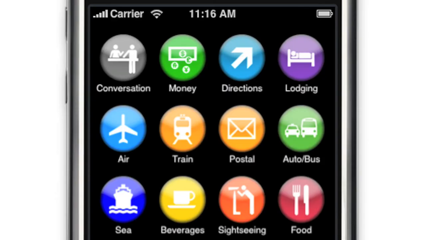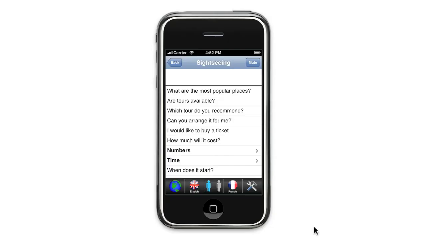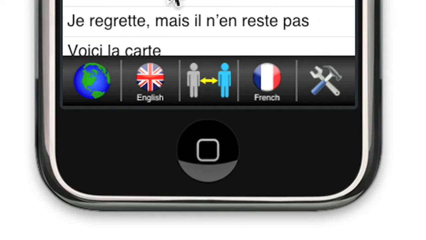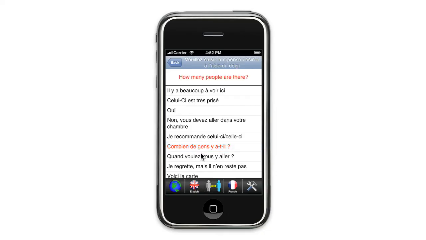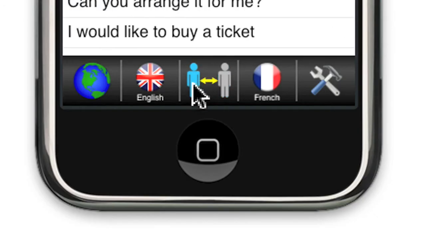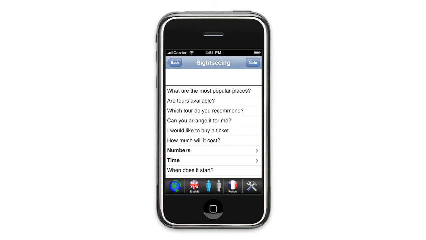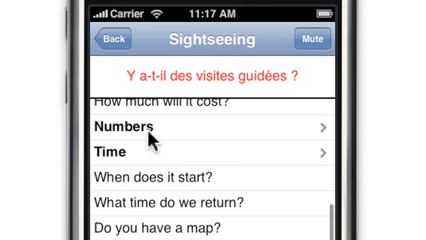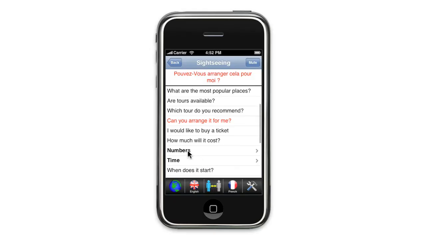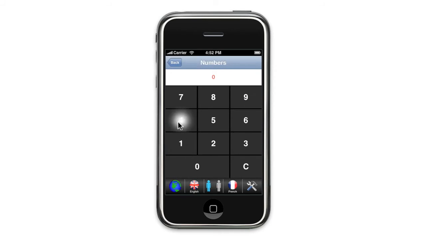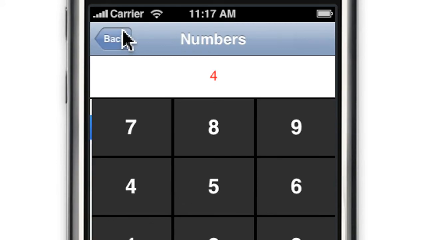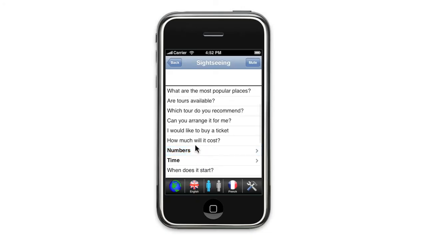Let's say you're in France and you want to go sightseeing. You ask someone about tours. Y a-t-il des visites guidées? They respond, how many people are there? You tap the blue man button back. You'll notice that embedded in with the sightseeing phrase list is a strategically placed numbers screen. By accessing this screen, you can then reply back with the number of people in your party who want to go on the tour. Continuing with the conversation, you then ask, how much will it cost?